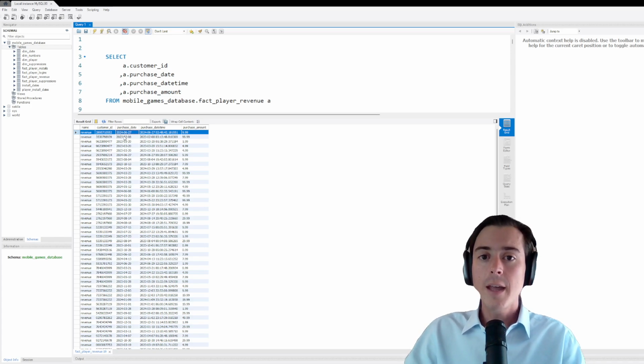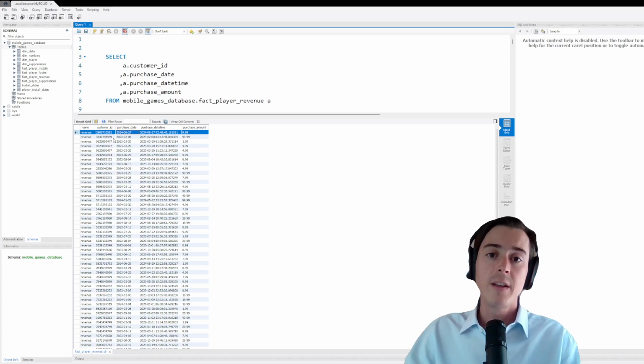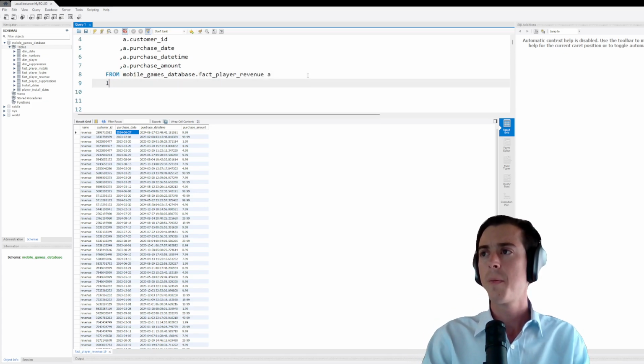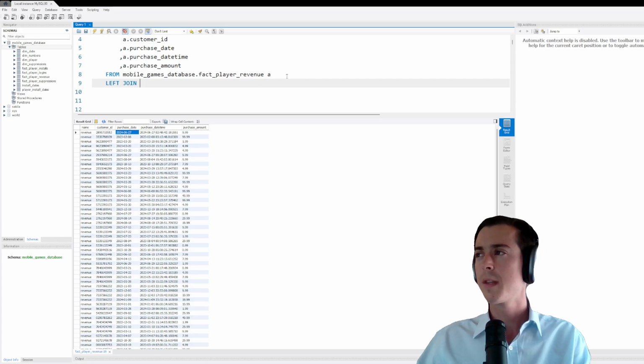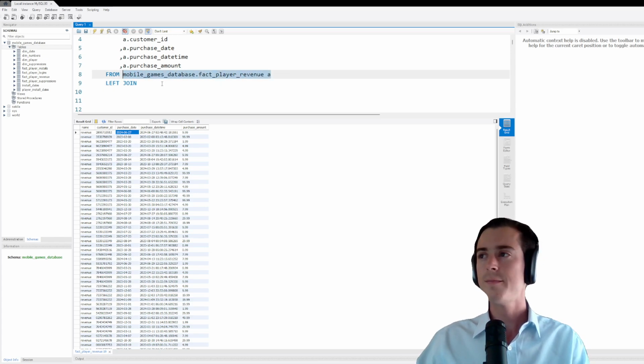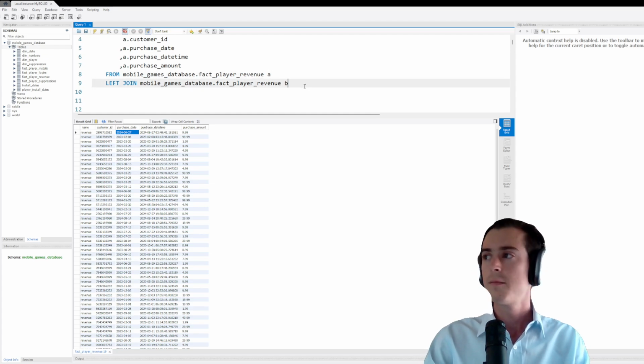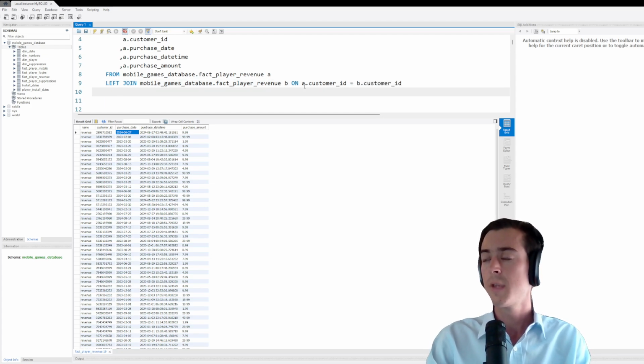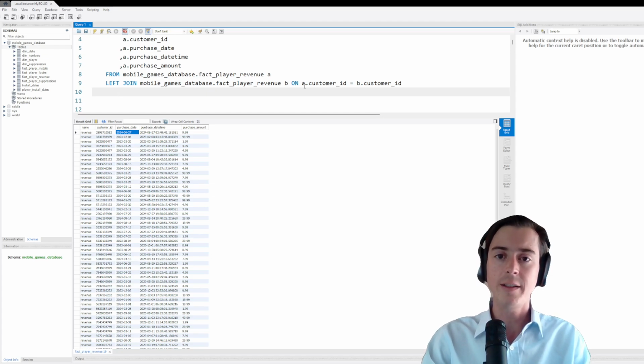And the way we're going to get this data is by searching the same table. So doing a join back to the same table, or doing a self join. I will show you how to do that now. Now we want to join on customer ID, right?